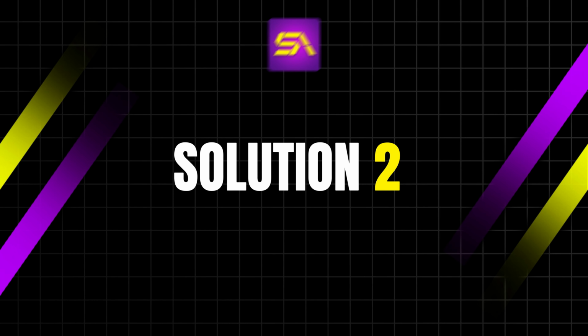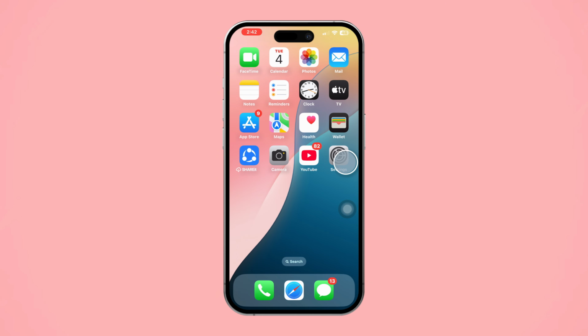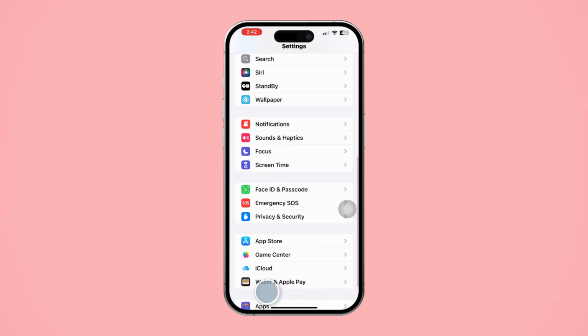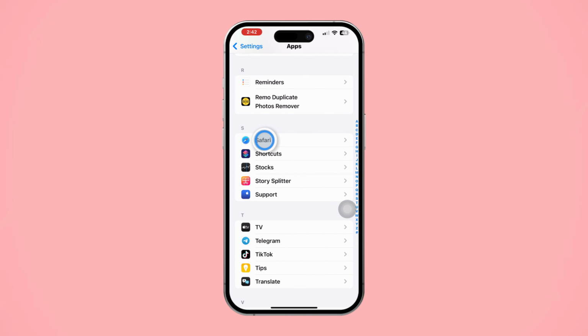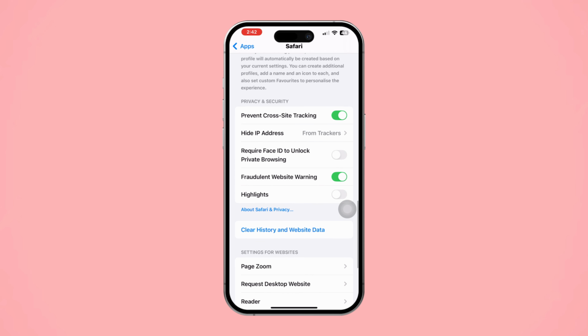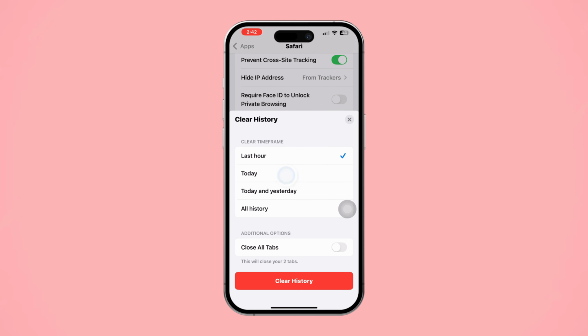Solution 2. Clear Safari cache and data. Open Settings on your iPhone. Scroll down and tap Safari. Scroll down and tap Clear History and Website Data. Confirm your action. Clearing cache data and cookies can help if the error is caused by an outdated certificate.